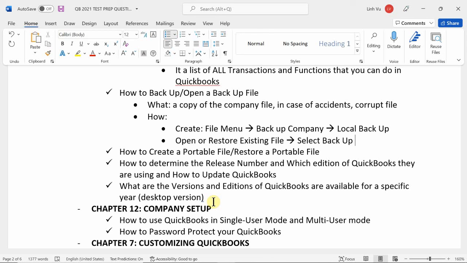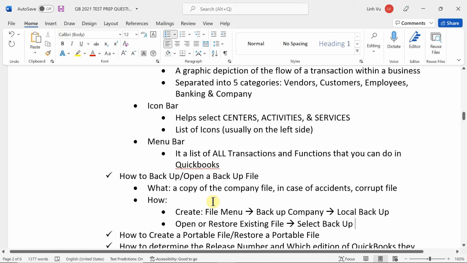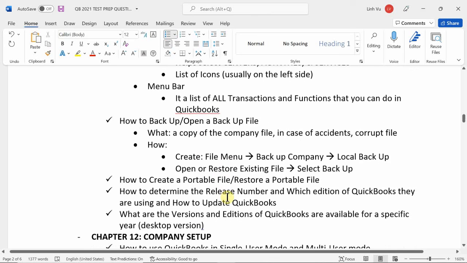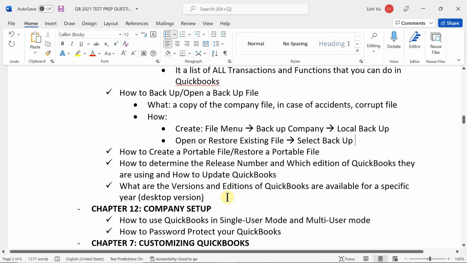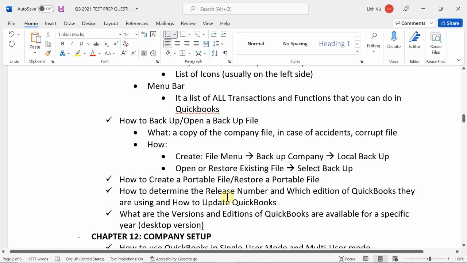This certification test prep question came from the actual study guide from Intuit themselves. I just copied it and put it in a Word document. Is this the exact question on the exam? No. This is a generalized question because it just says a student should know what a backup file is, how to create a backup, and how to open a backup file.